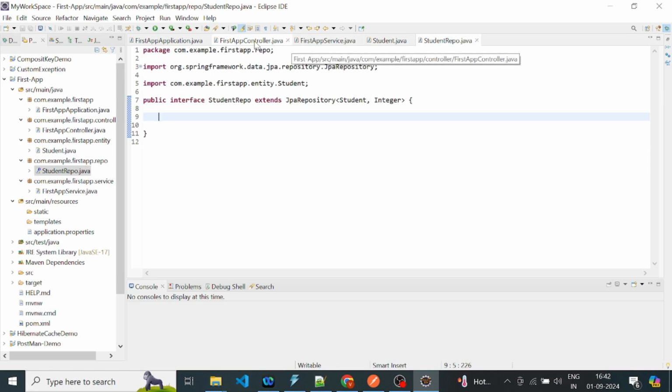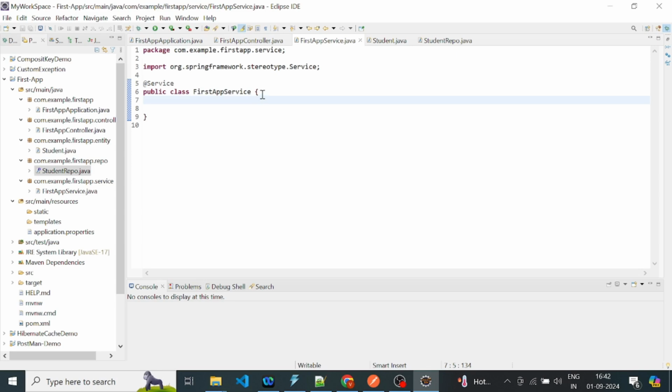So now let's create one service here. What is the purpose of this service? This service will take one student ID, fetch the data from the student table, and then return it to the controller layer. So here we need to create one service method. Let's assume our service method name is find student by ID.